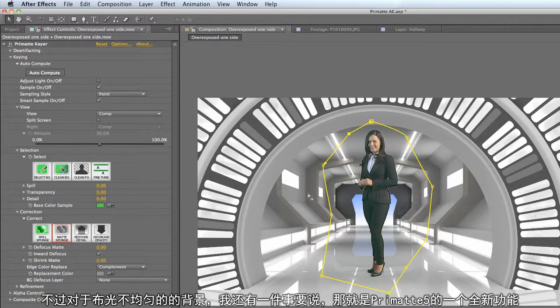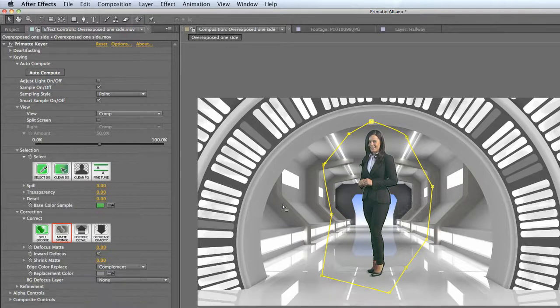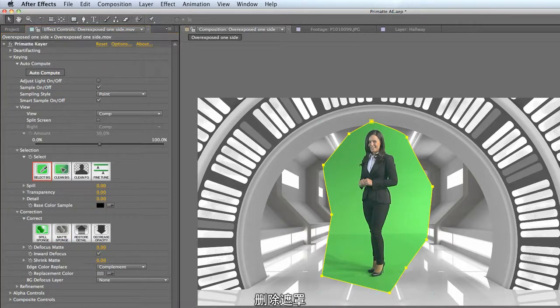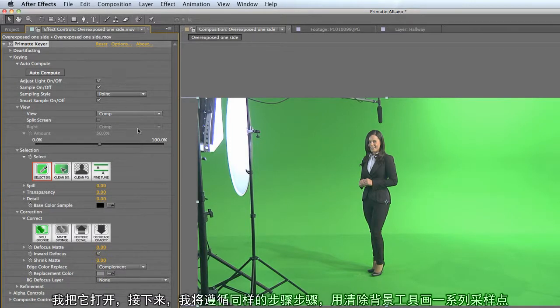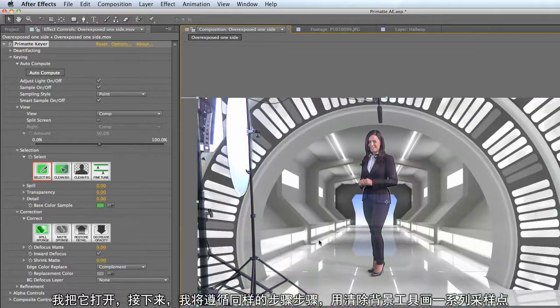But there's one more thing I want to mention about unevenly lit backgrounds, which is a new feature in Primatte 5. I'll just reset the filter and delete the mask. Right, this button, the Adjust Light On-Off button, is really useful if your background isn't uniform. I'll switch it on and then go through the same procedure of using the Select Background tool to choose a range of green points from the background.